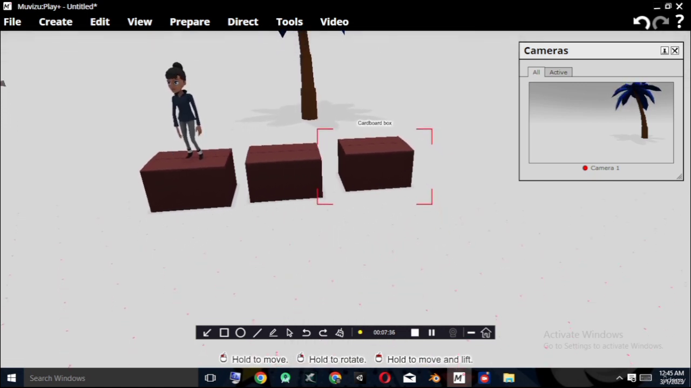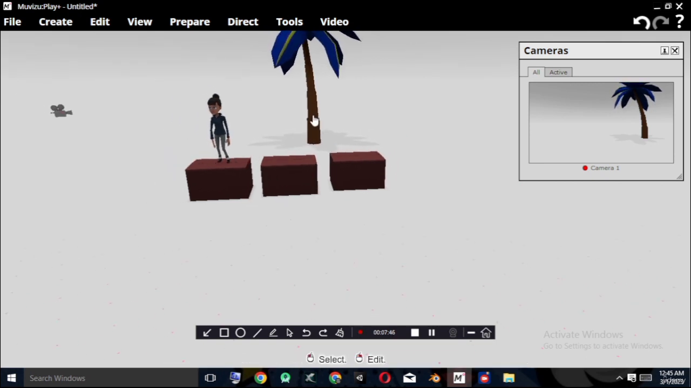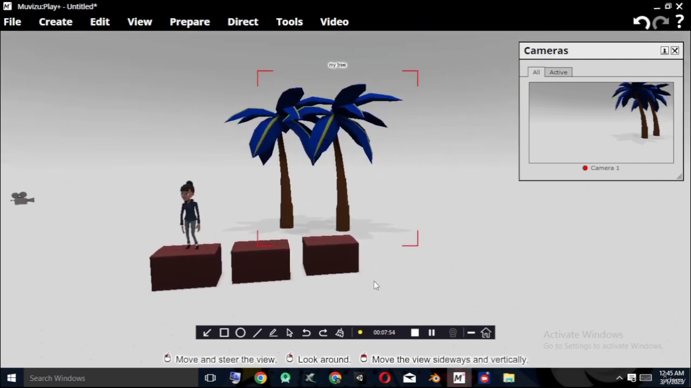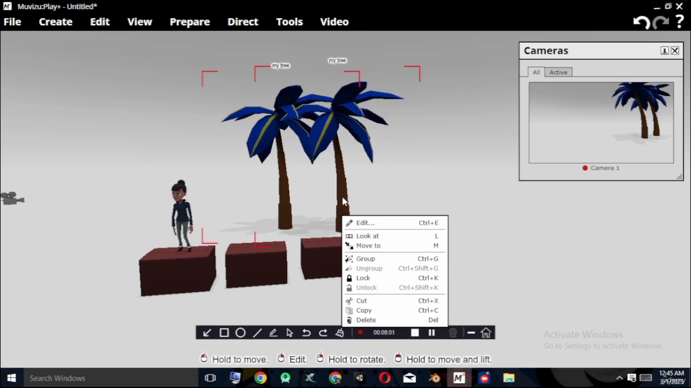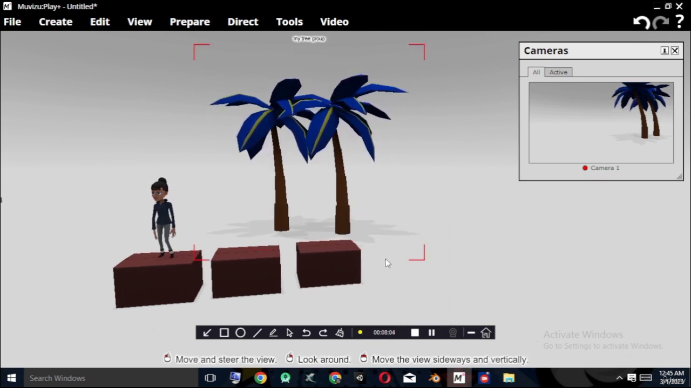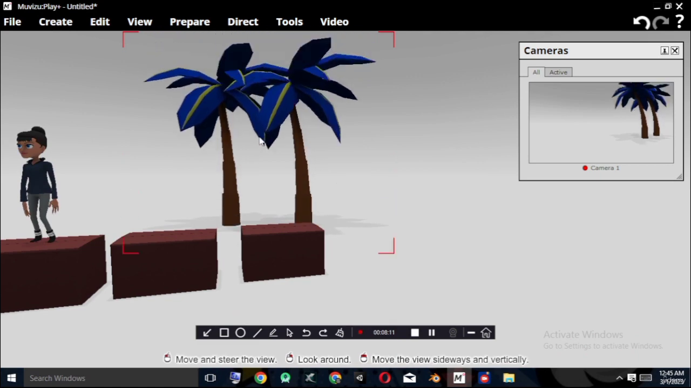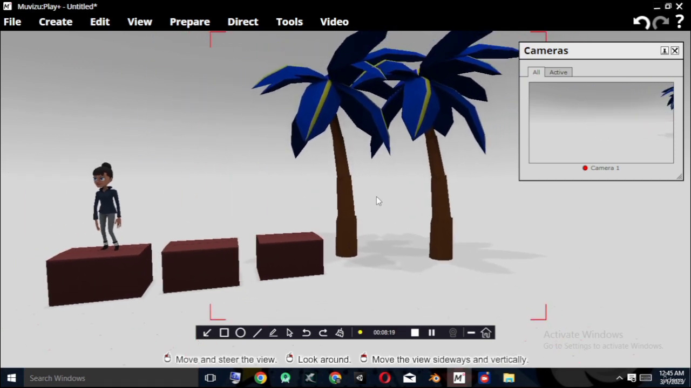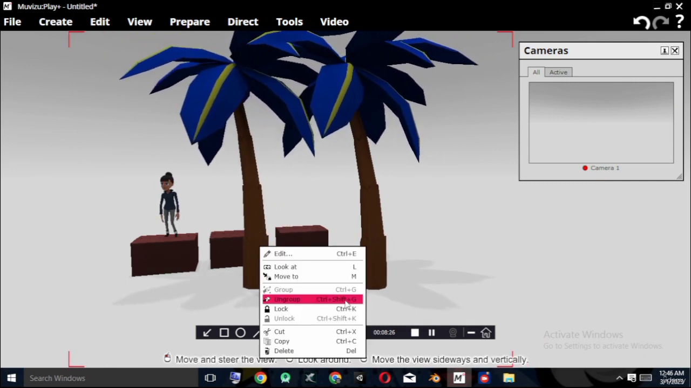Another thing is you can select many objects together and group them to become a single object. For example, if we create two different trees, we can group them together by holding the control button while clicking on the objects we want to group together. After we have selected them, we can right click and then select group or hit Ctrl G. By doing this, we have grouped the selected objects together to become a single object, and you'll be able to move them as a single object. We can also ungroup them by going through the same process and hitting the ungroup button.